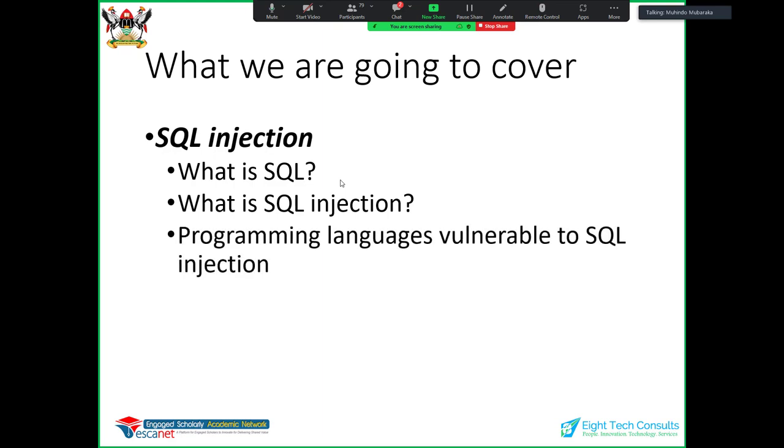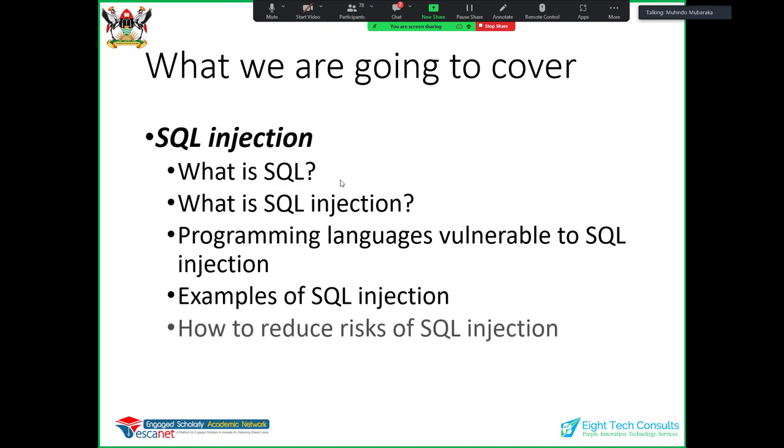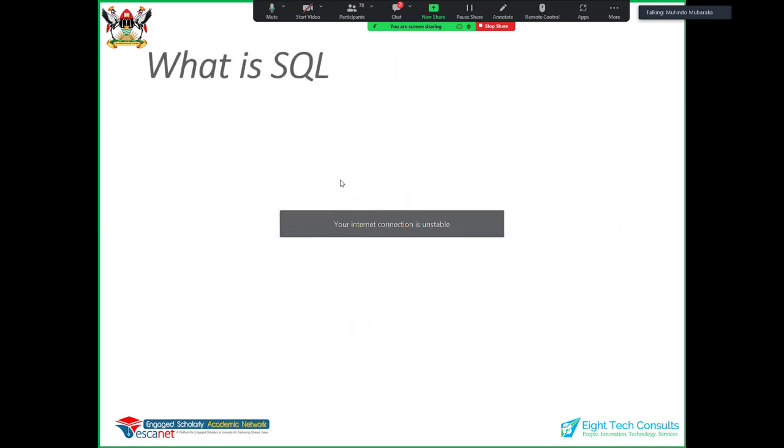Then we'll look at programming languages that are vulnerable to SQL injection. Then we'll look at different examples of SQL injection with practicals as well. Then we'll look at how we can reduce the risks of SQL injection. And then we'll look at the summary or the conclusion of the entire lecture. Then we'll also hear from you if you can add or comment. That's how today's program is going to go, and we'll have two sessions. In case my internet shakes, don't hesitate to tell me, and I will improve it. So let us begin.